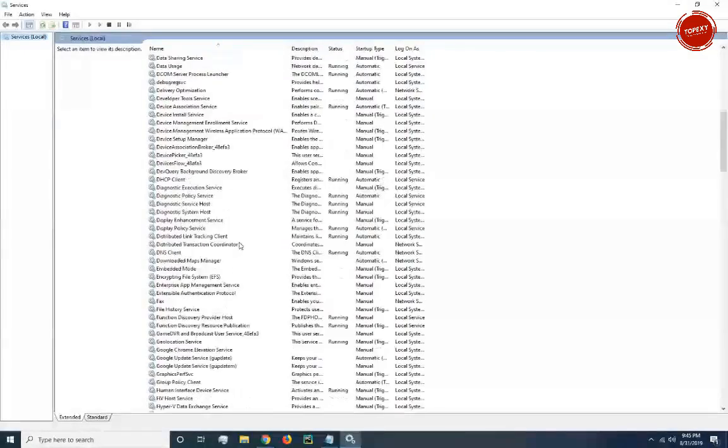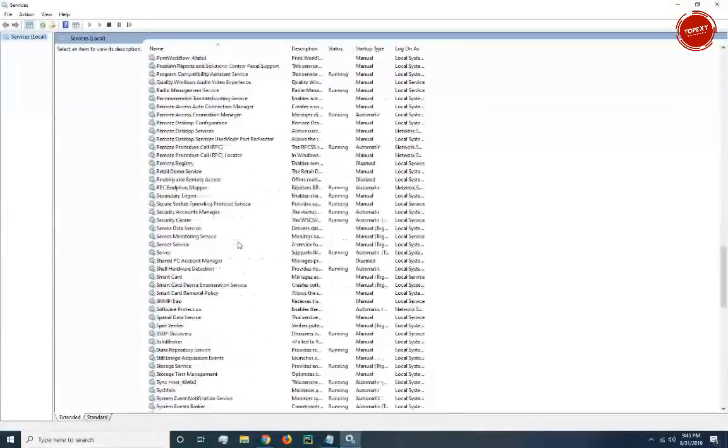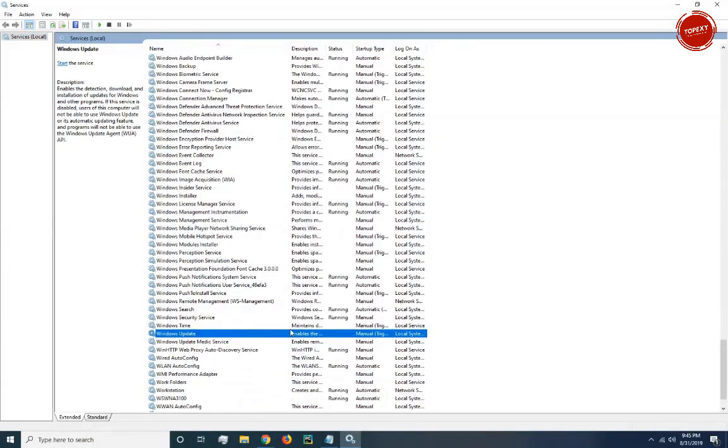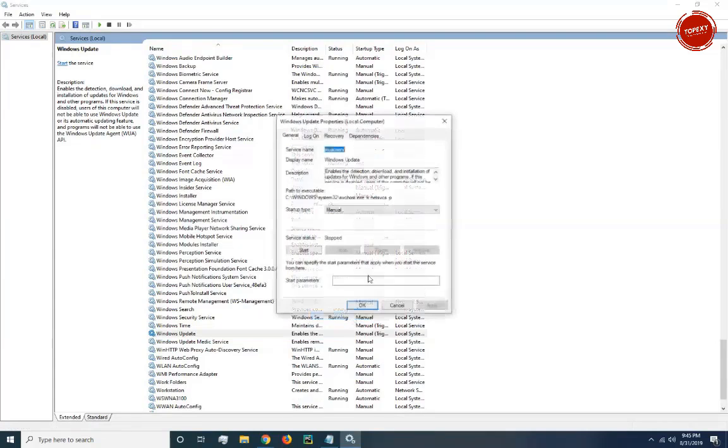Okay, and then here just go ahead and look for the Windows Update somewhere at the bottom over here. And you just want to make sure that you go to properties, and then in here, if it's started, you can go ahead and stop it. And then under manual, you can actually go ahead and disable it.